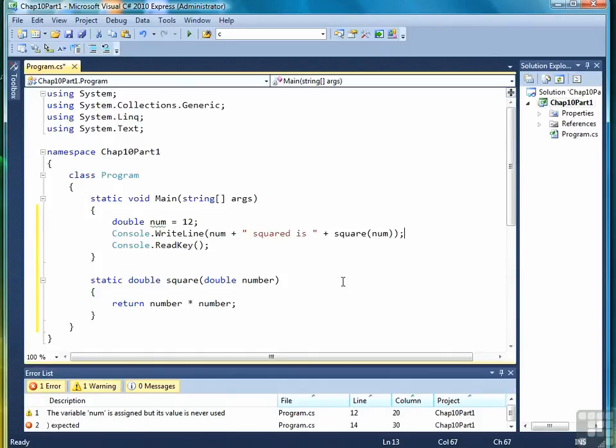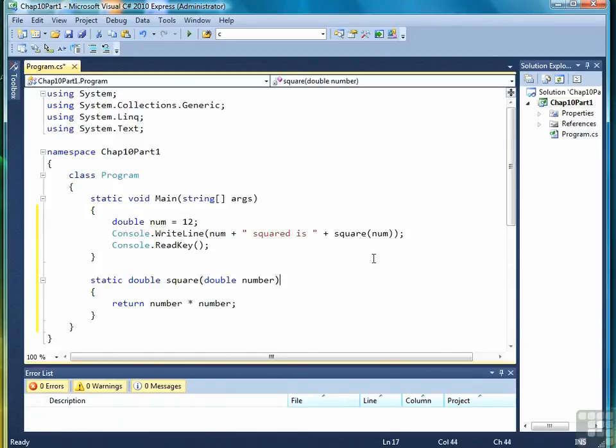Now let's take a minute and look at that. To call a method, we use its name followed by an argument. The argument must match the parameter in number and data type. So in other words, if I have just one parameter in my method definition, then I can only have one argument in my method call. That's what square num is. It's a method call. And that argument has to match by data type. So if my parameter is a double, then my argument must also be a double.